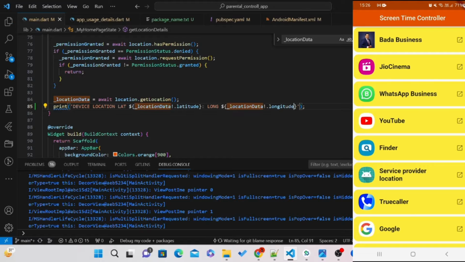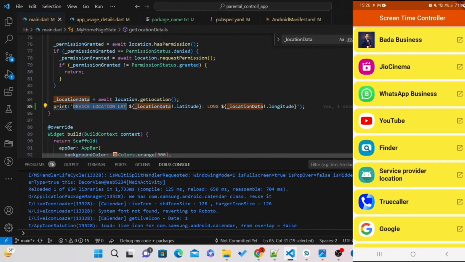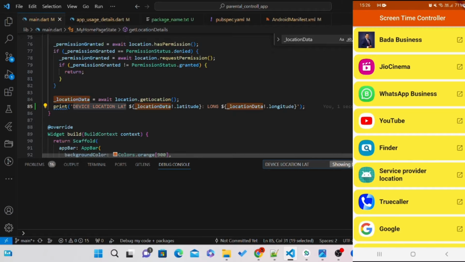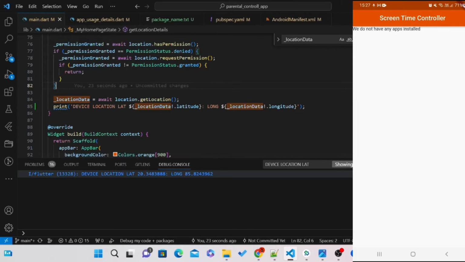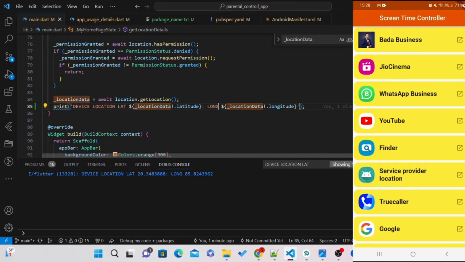If I save it, we should be able to get this data. If I look for this text on my console, we should be able to see it. Just reload the app, and this method will be executed again, because initState always gets called only once when the page is loaded. Now you can see our app is restarted, and we got the device location in the form of latitude and longitude. These are the values with the help of which we can depict a particular area or a particular portion of a map.